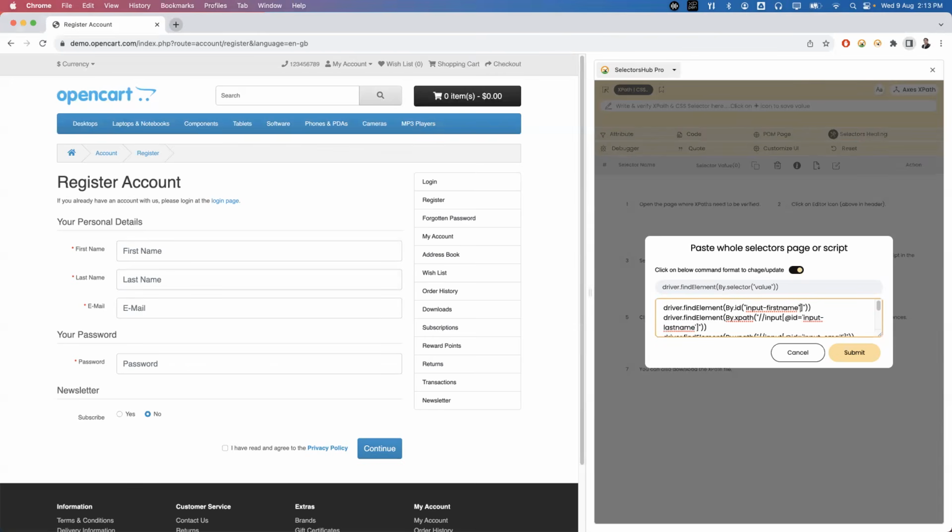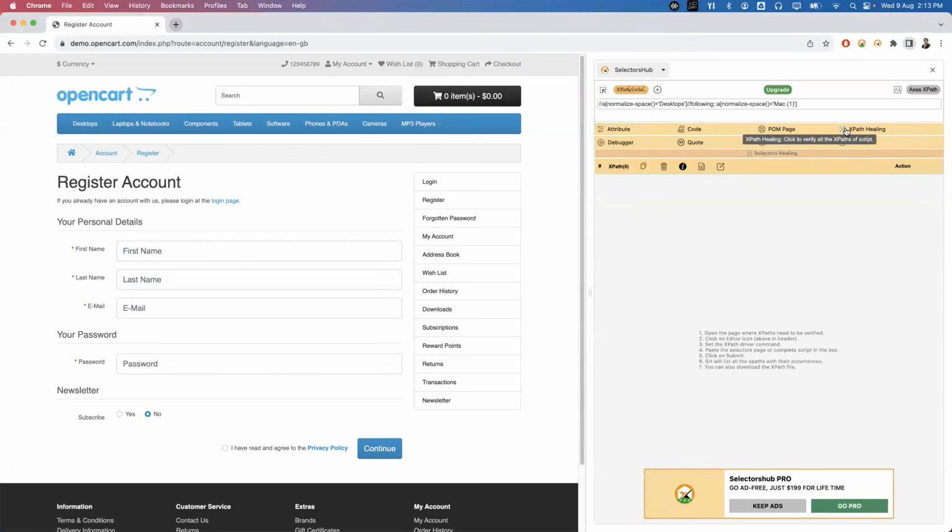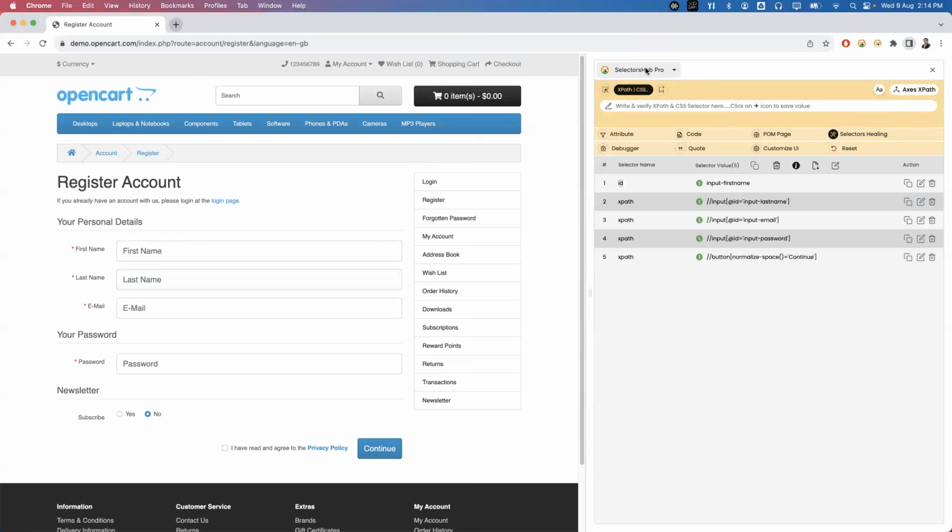Okay, so this is our ID, and the bracket is closed. Now if you submit this, you can see the ID is also verified. Along with the XPath, it also verifies the ID. But in the free version, if I go back to the free version, it will check only XPath. It will not verify the ID. It will verify only XPath.